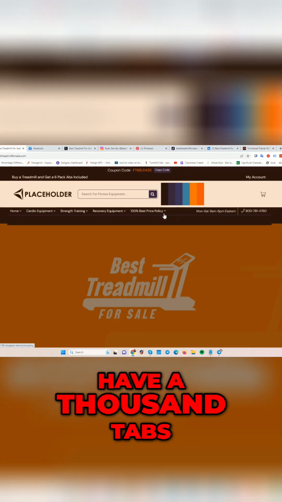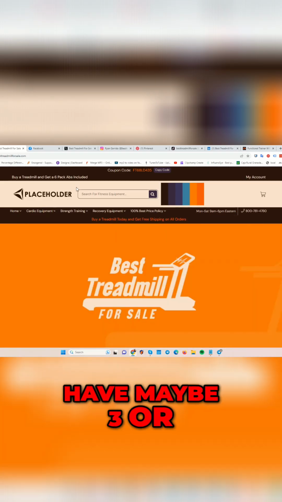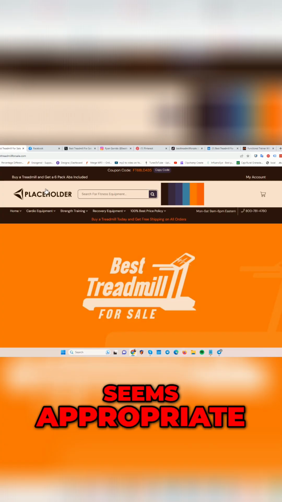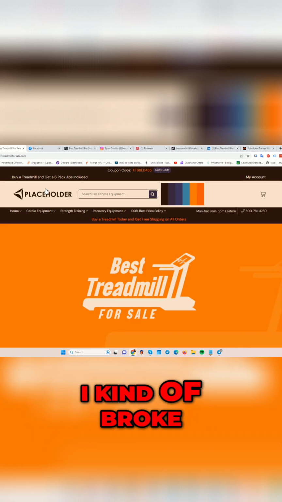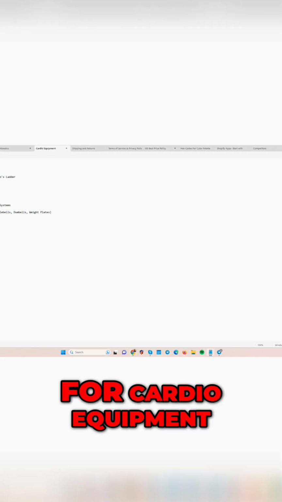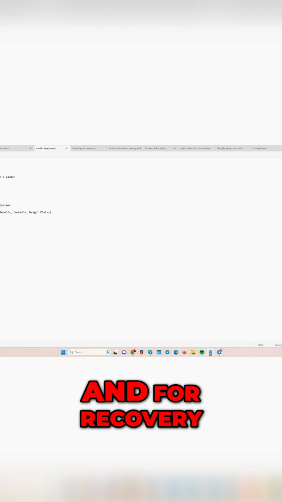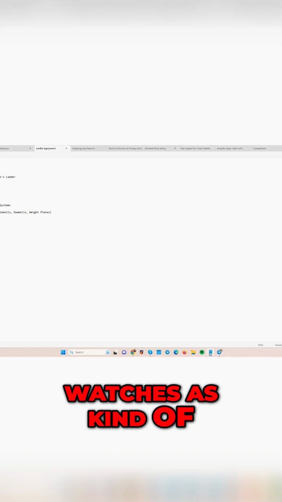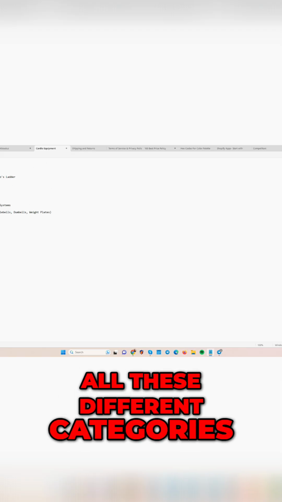I don't want to have 1,000 tabs, right? I want it to be very simple, very straightforward. So I just want to have maybe 3 or 4 max different mega menus here. So I decided that 3 seems appropriate. 1 for cardio equipment, 1 for strength training equipment, 1 for recovery equipment. So I broke it down to these 3 categories. For cardio equipment, we have these items here. For strength training, we have these items here. And for recovery, we have these items here. And I threw in the sport watches, I'm not sure if I'm going to dial in on that or not, but I just put all these different categories, okay?